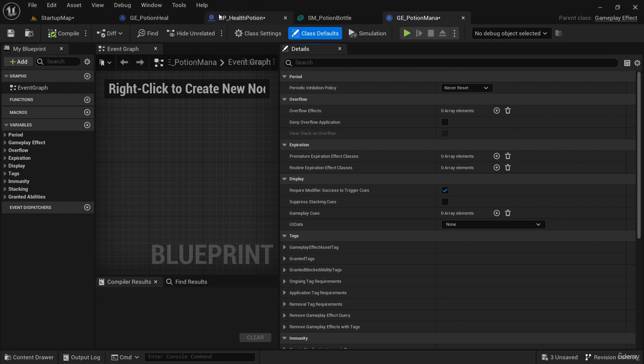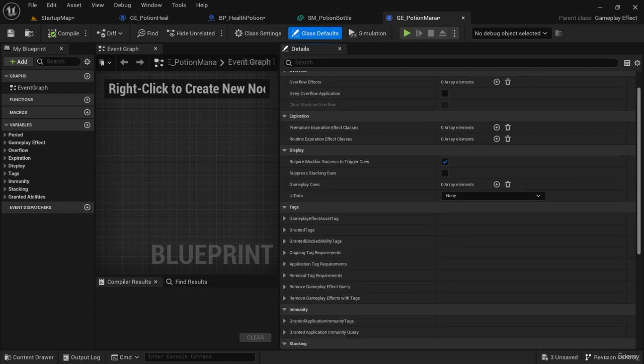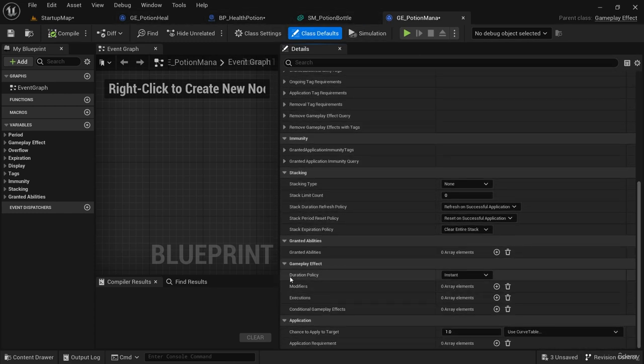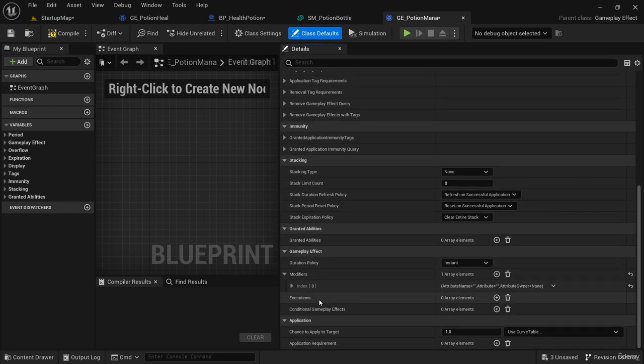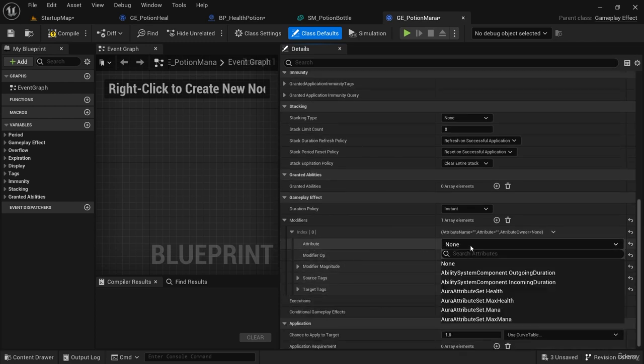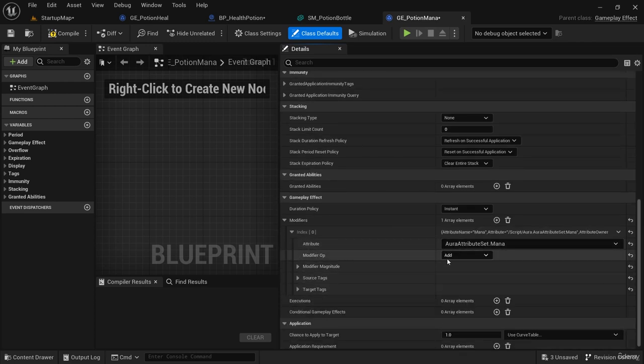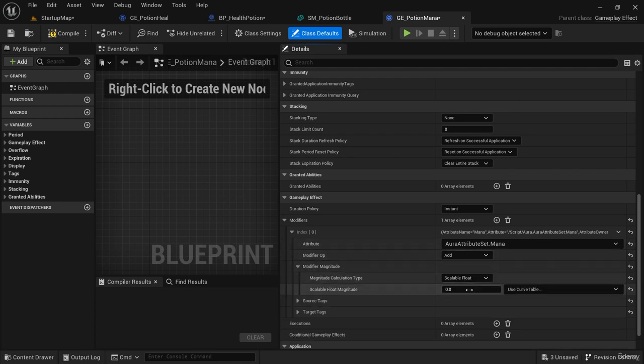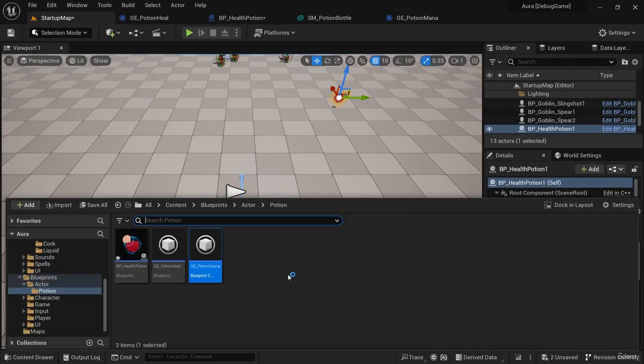And just like with our health potion gameplay effect, we're going to go down to duration policy. We want that to be instant, and we want to add a modifier here. We'll expand the index, and the attribute, that's going to be mana, and the modifier op is add. I'd like to add to mana. I don't want to subtract it. We subtracted earlier for demonstration purposes. We're going to add, and for the modifier magnitude, we're going to add, let's say, 30 mana. And that's it. That's all we need for our gameplay effect. We're going to save that, and we'll make our mana potion blueprint.